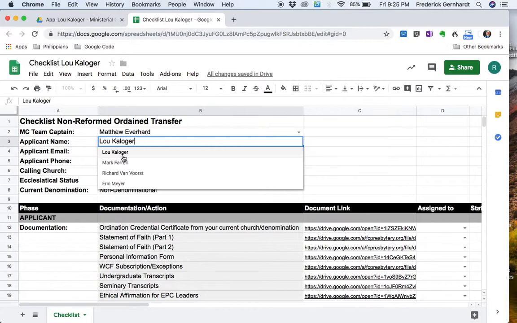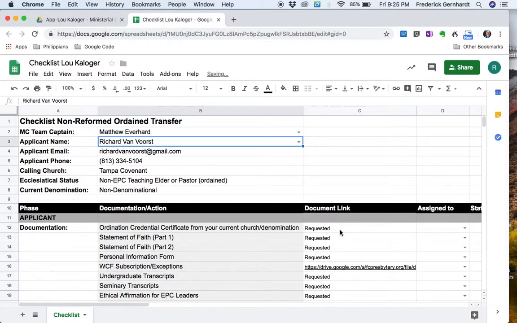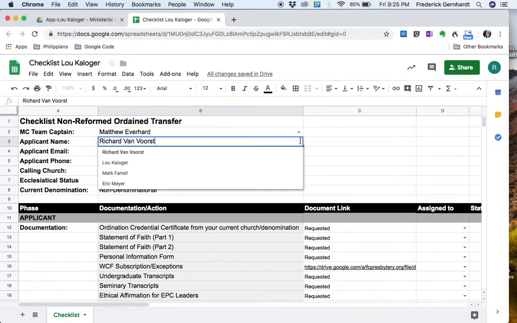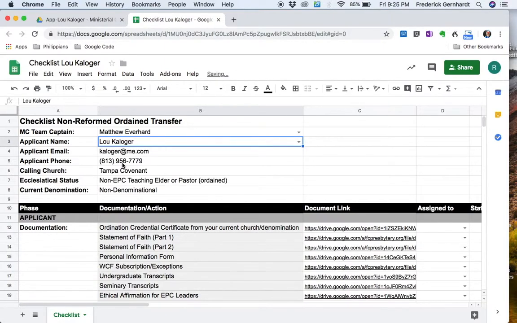Now, what you'll notice is when I select one of the names of these applicants, the documents over here in the checklist will change. Watch how if I select Richard Van Voorst as our applicant, as opposed to Lou Gallagher, all of a sudden the links to all those documents disappear. And we have this note, requested, requested, requested, and only one document of many is present.